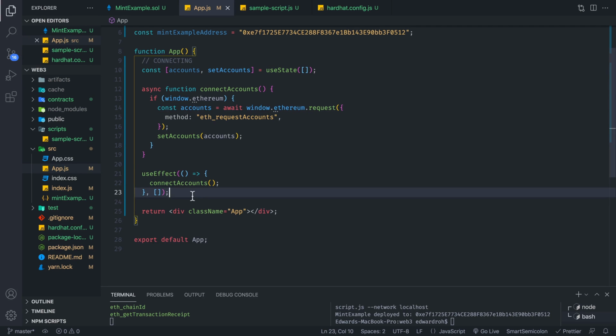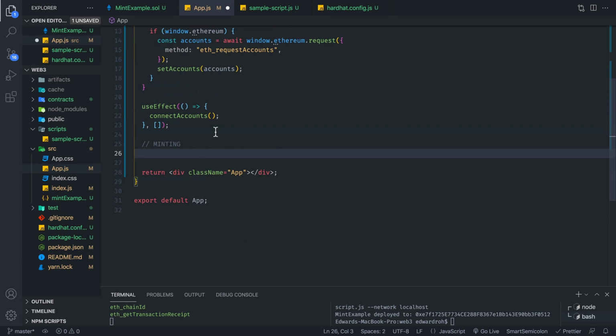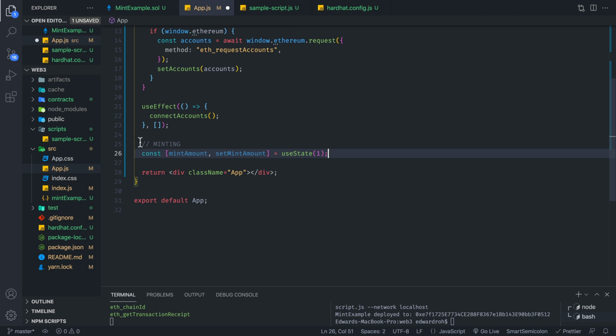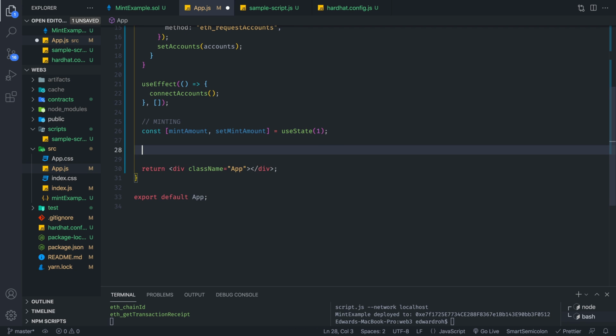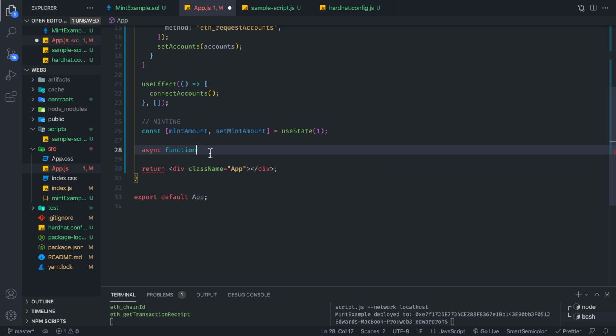Then next, we're going to create our minting functionality. After we connect, we want the user to be able to mint from their account. So we're going to create another state and call this mintAmount, and give it a setMintAmount secondary function to change it. We're going to use useState with an initial value of 1. And we're going to create our handleMint function. If I can spell async correctly.